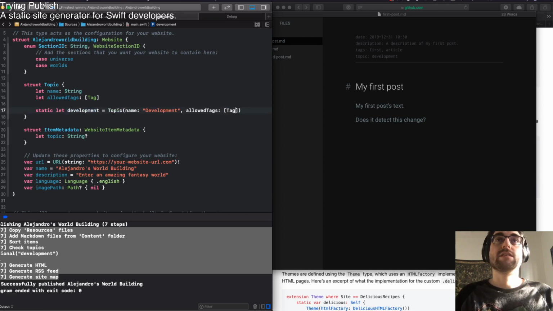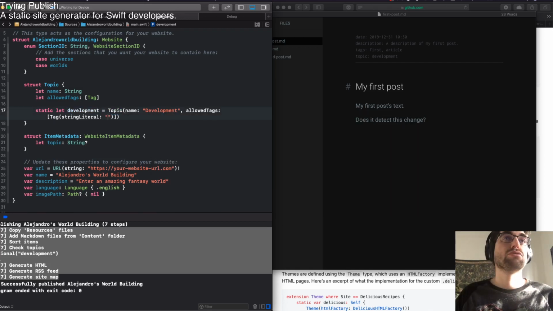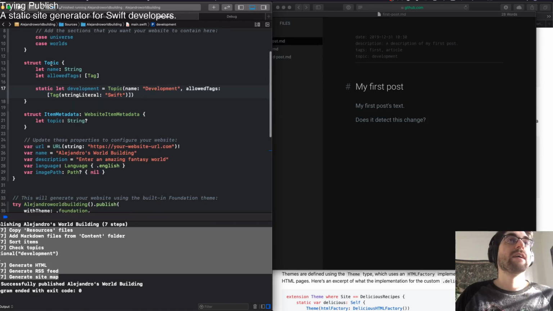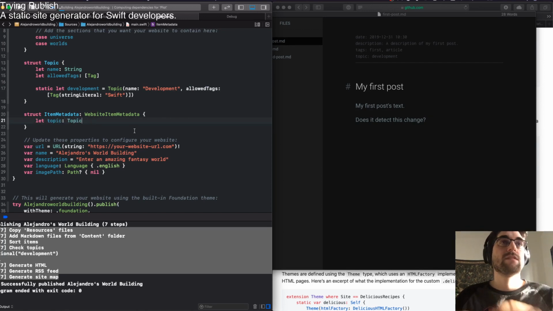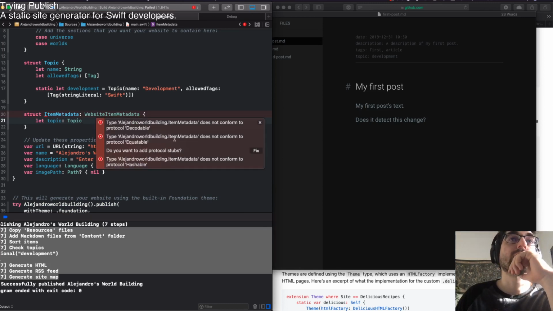An attack, what does it have? Attack is from a string literal. Yeah, why not? So we have Swift. Okay. And now what happens if I do a topic is a topic? Yep, exactly. It doesn't conform to Codable or Equatable.